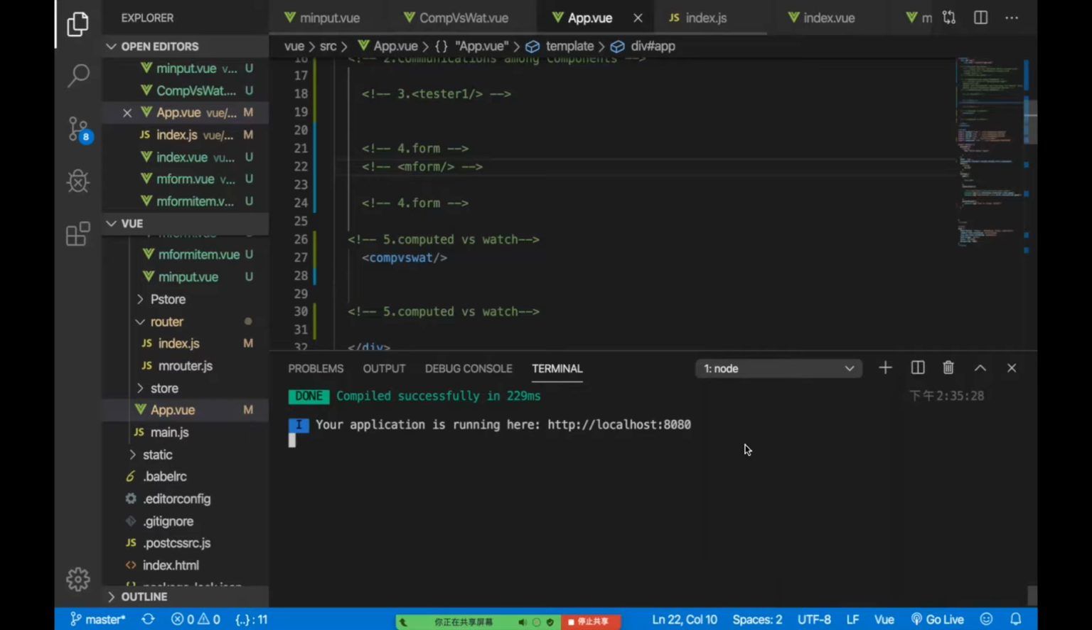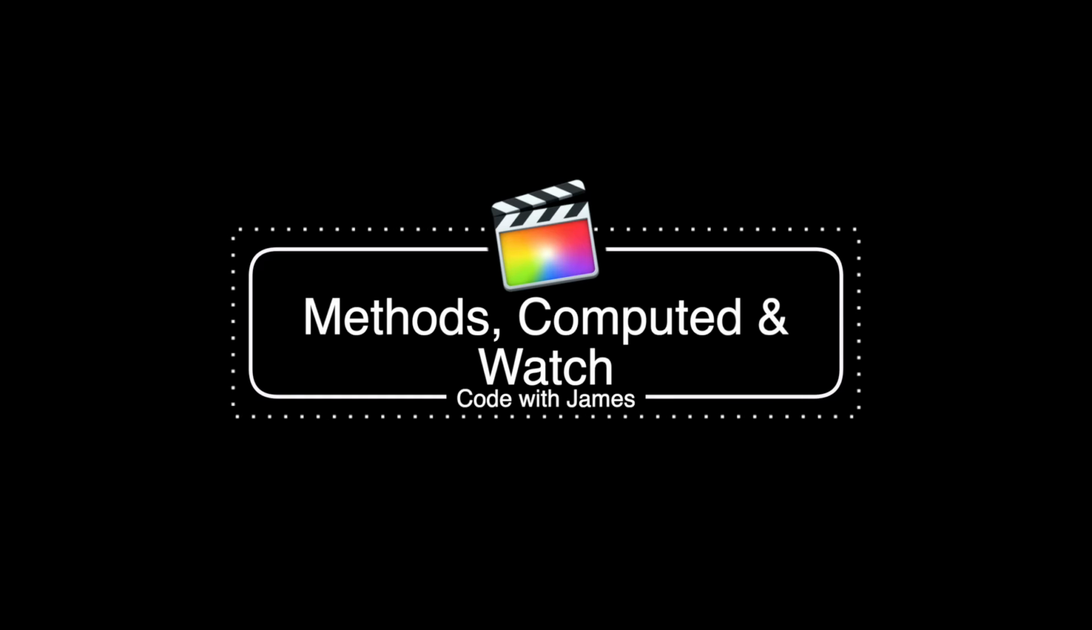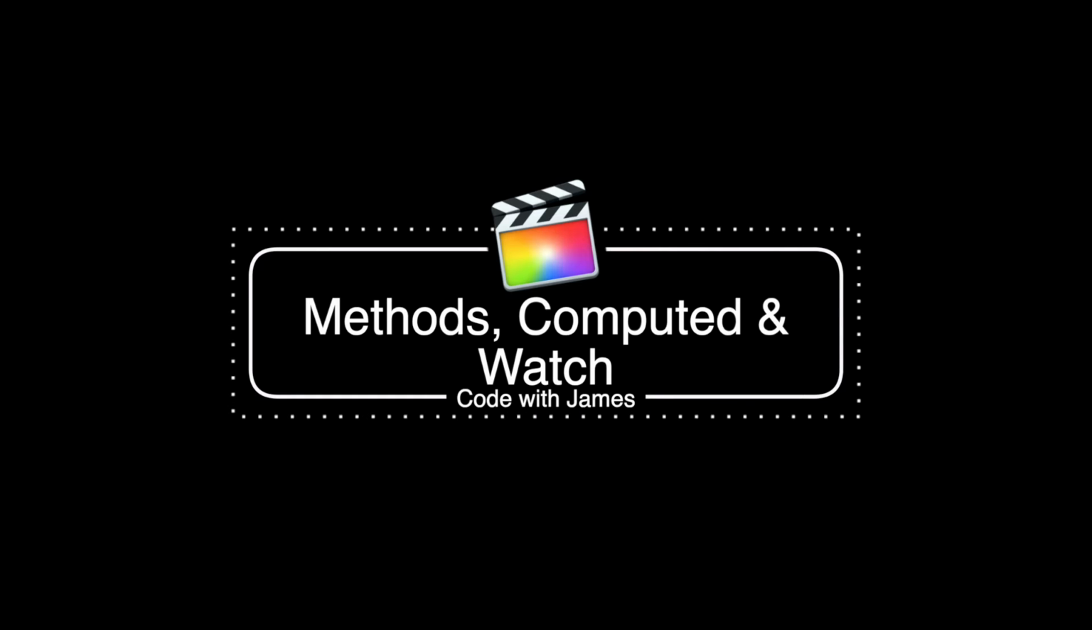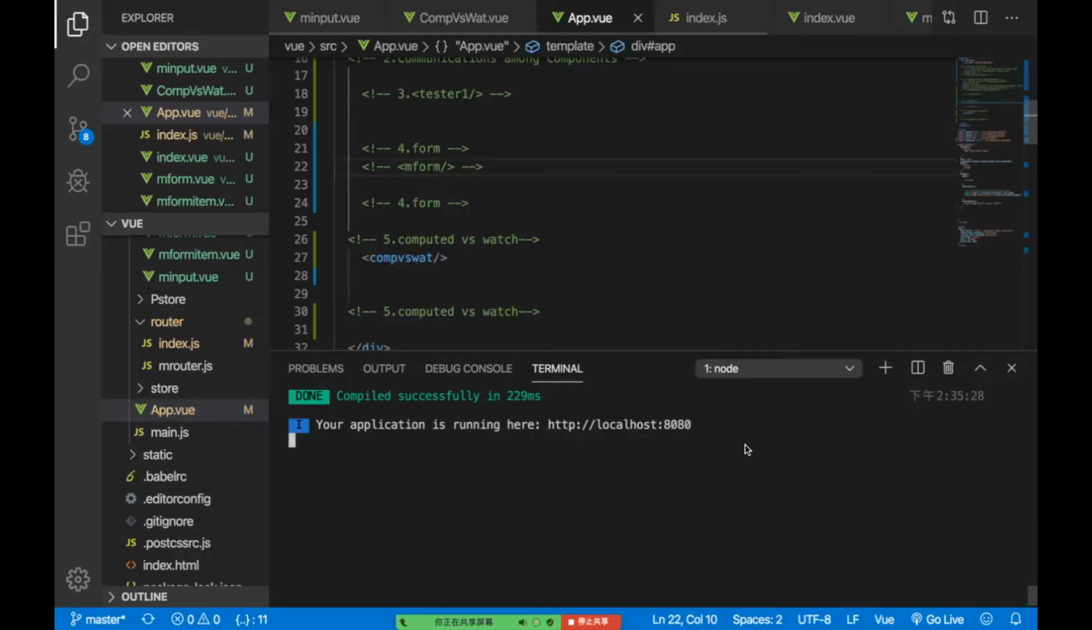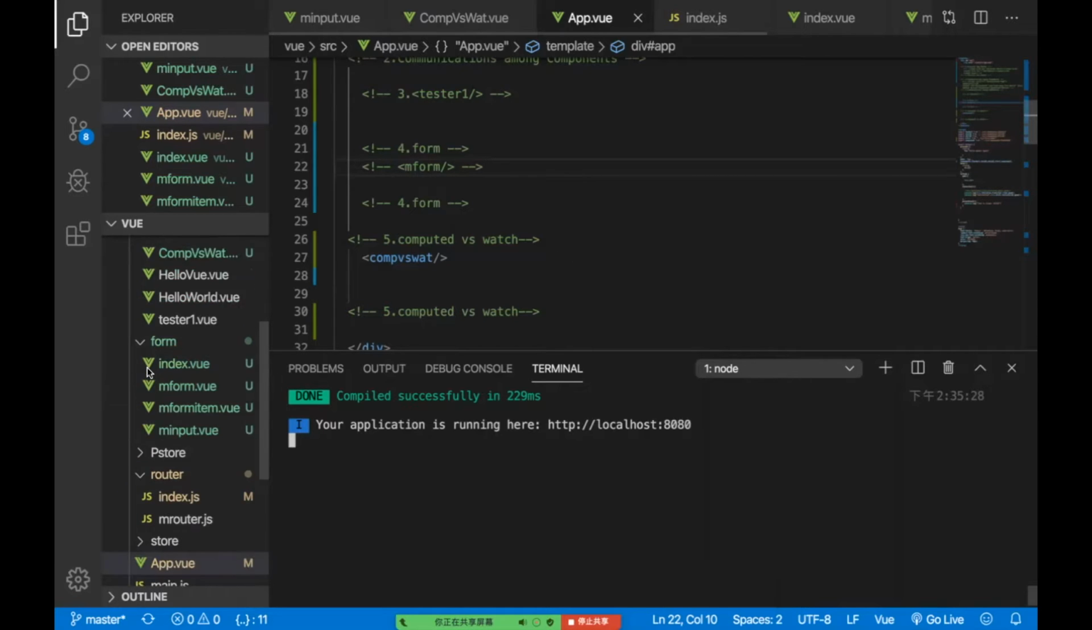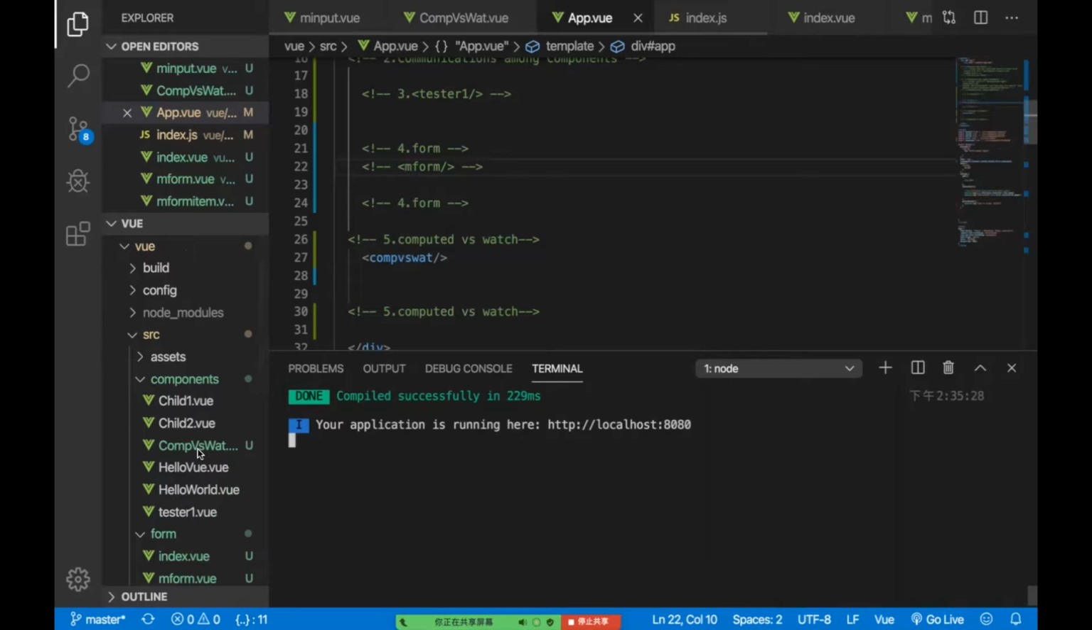We will make a comparison among the methods, computed and watch. Because it's very easy to get confused about how the three work, and whether one can really replace the other. Some questions like that. So I created a file here named computed versus watch.